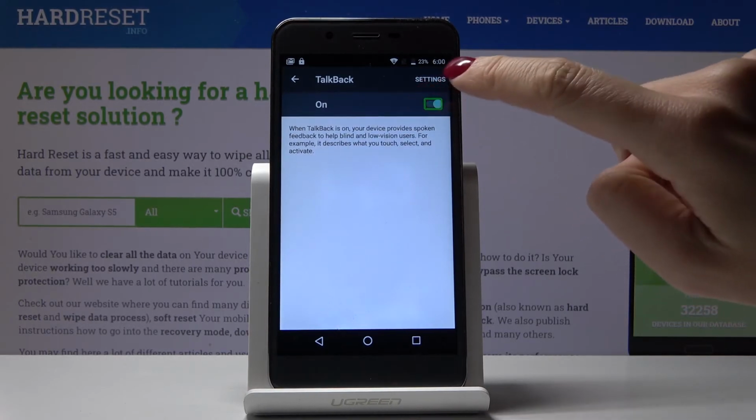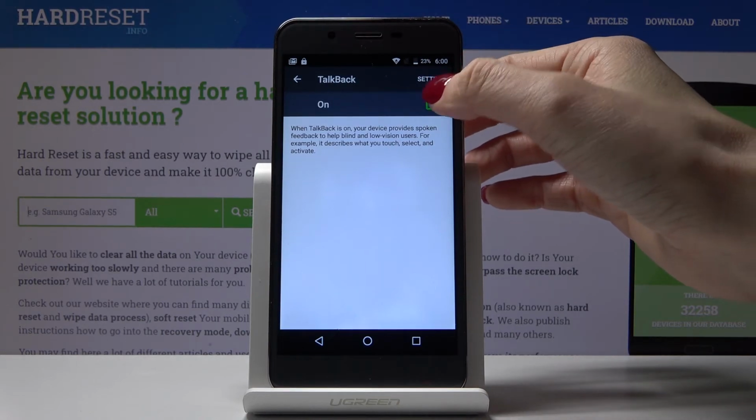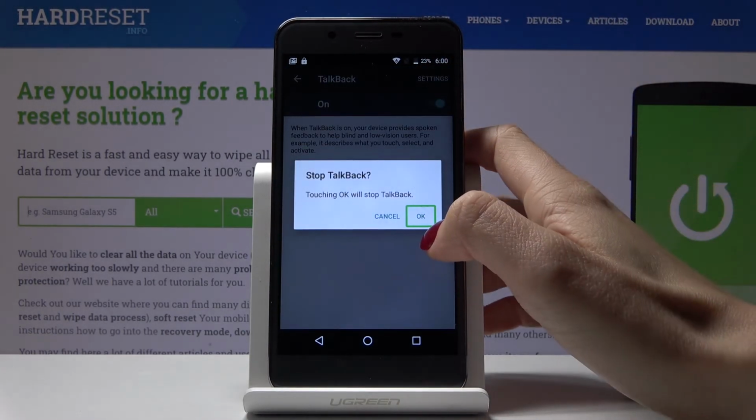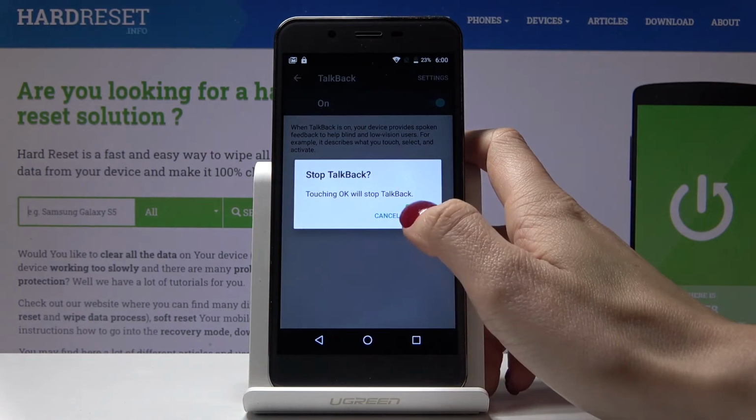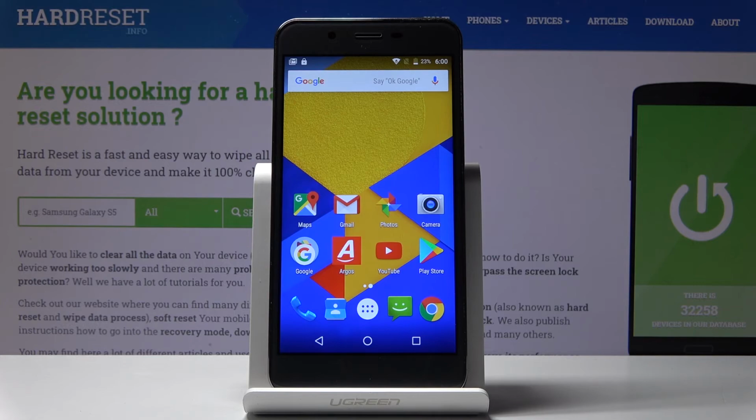by tapping on the switcher. So all you have to do is tap once to select and then double tap to turn off in this case, but to just pick the particular option. And that would be all, so you can activate and use TalkBack on your device.